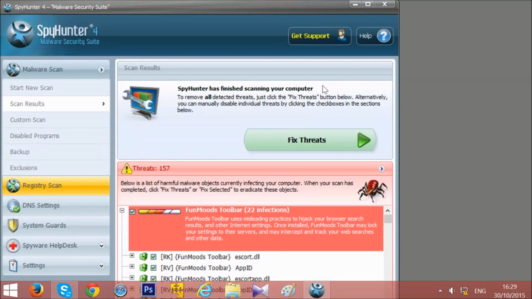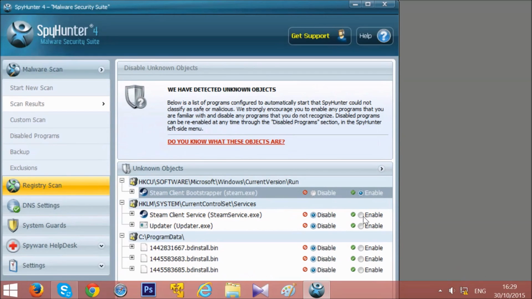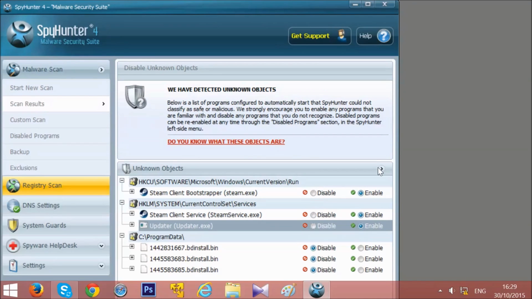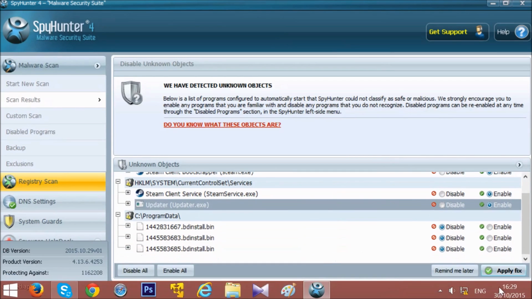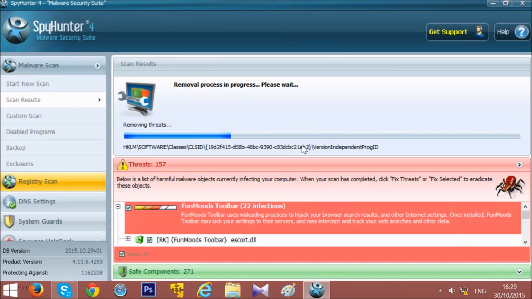Okay, so after the threats have been detected, you just simply press fix threats. These are unknown objects, as you can see. There are some objects that you can trust. You should enable those as well. And you should apply the fix afterwards. Now we see here the removal process, and it's removing threats.